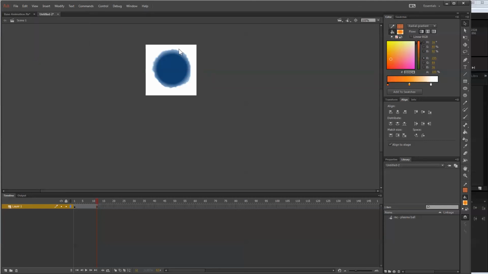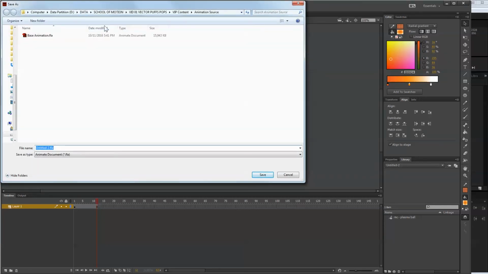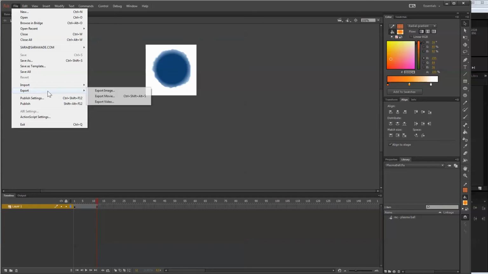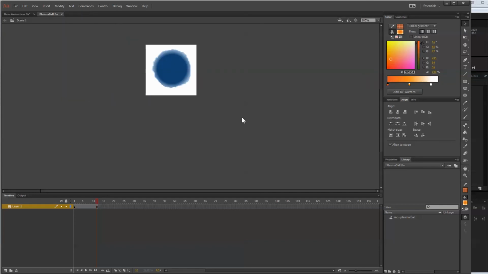Let's save. All right, we've got our animation source and we've got our base animation. We're going to call this one Plasma Ball. And this is the beginning of your animation effects archive. You can use this plasma ball in any project you want. And in a second, we'll see that you can use it at any resolution you want. So I'm going to go export movie.